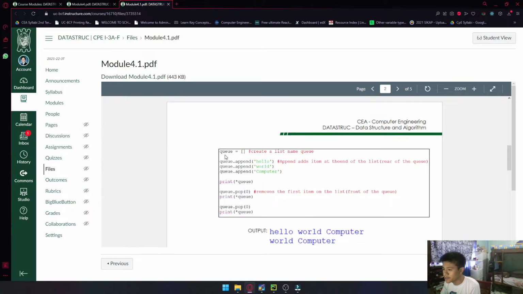So we have here an example for the queue. Queue is equal to an empty list, and then we have the same inserted data: hello, world, and then computer. If you're going to print that one, of course, it will give us a similar result to the stack: hello, world, computer. And then if you want to remove a data, don't forget the 0. So we have here queue dot pop 0, meaning you are removing the first data.